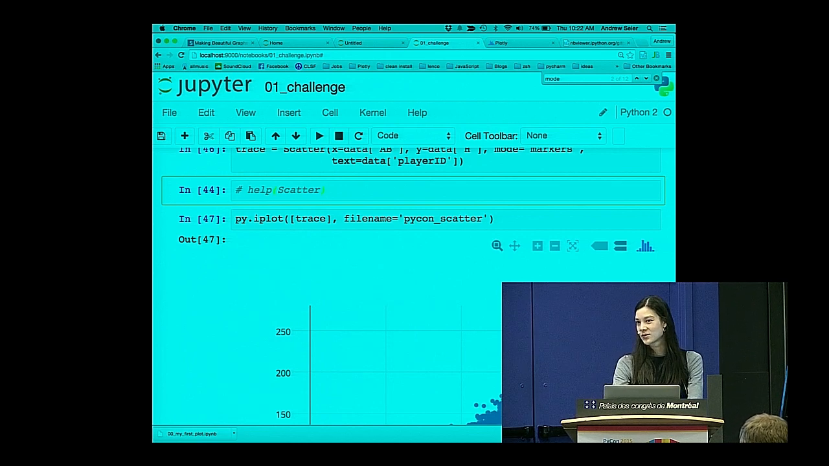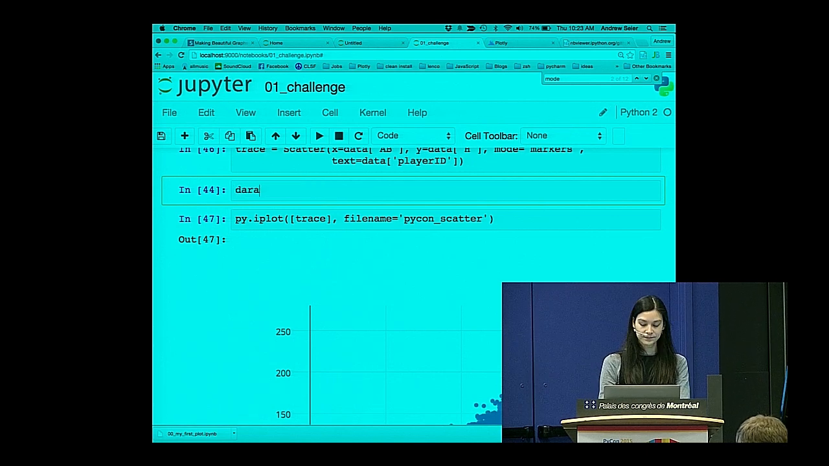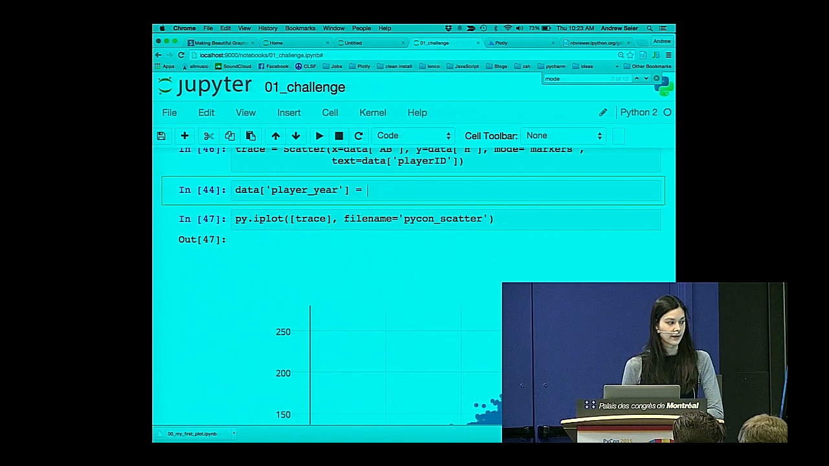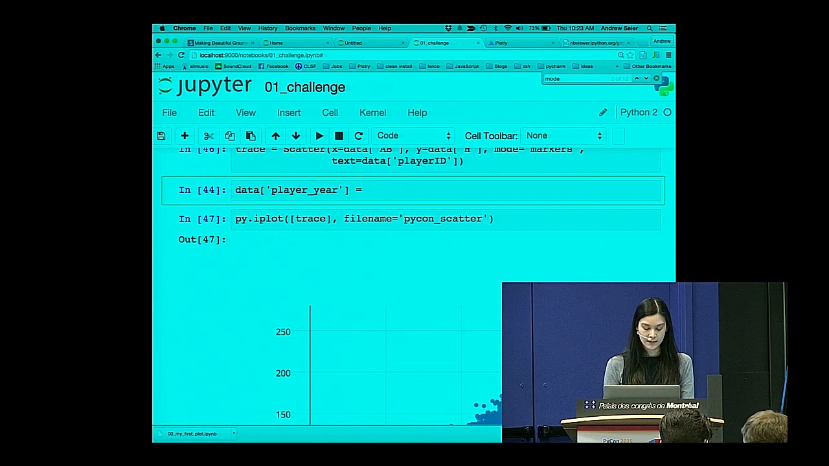Yeah, exactly. That was also my idea from liking data frames very much. So we're going to create a new dimension. Let's call this key player year, or year player. And how should we define this? I guess there are different types, but we're going to force them into strings.